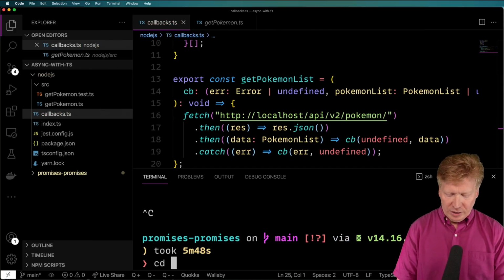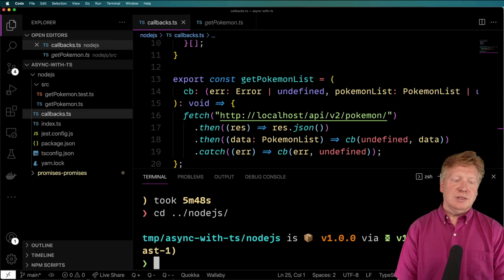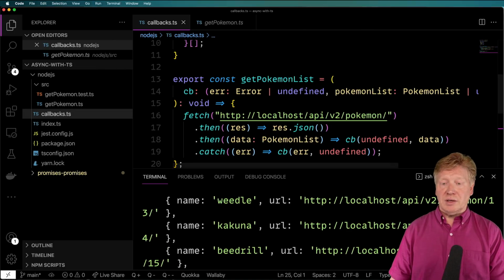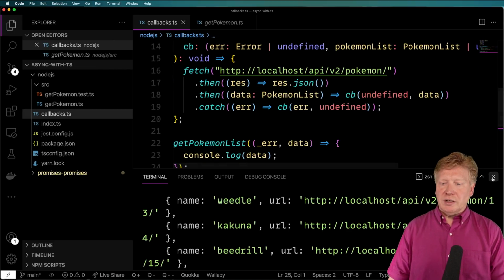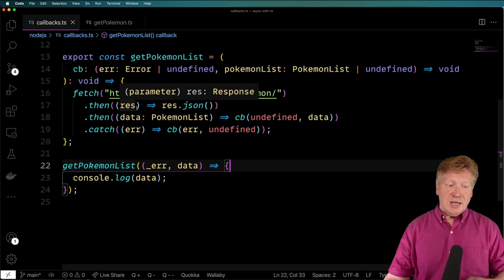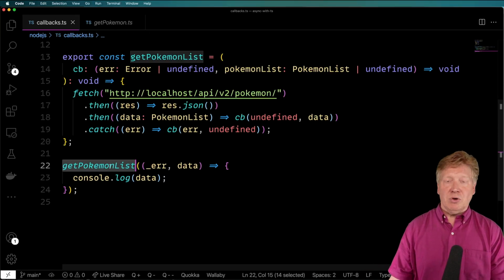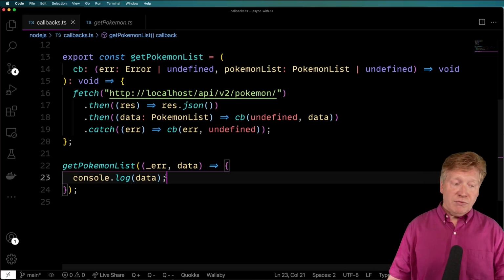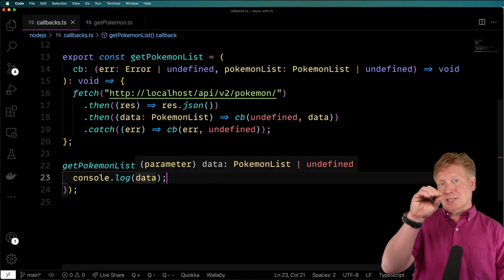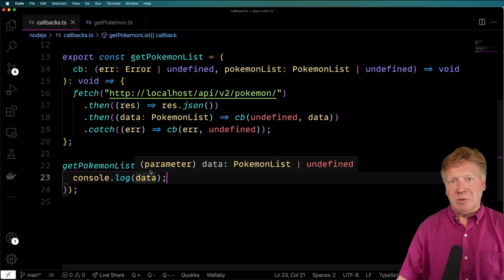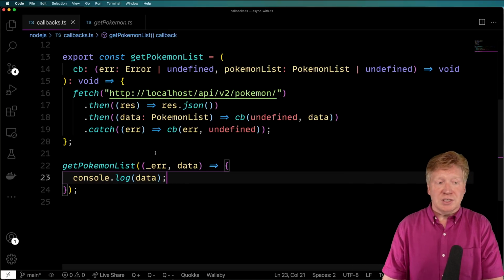All right, let's go back over into our Node.js project, and then we'll do TS Node, but in this case, we'll do that callbacks. Yeah, there you go. Okay, so the reason people don't like callbacks necessarily is that you kind of get into that same cascade. So for example, if you've got get Pokemon list here, you may then want to go and do the same thing we did before where we get multiple Pokemon, and you get this kind of cascade of functions calling functions calling functions. And it gets gnarly, which is why people like promises and why people really like async await.